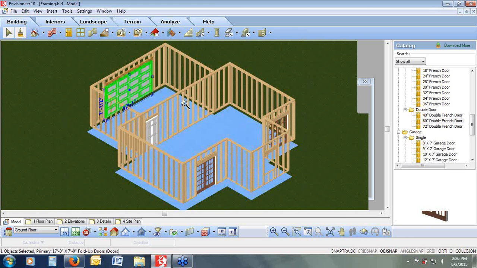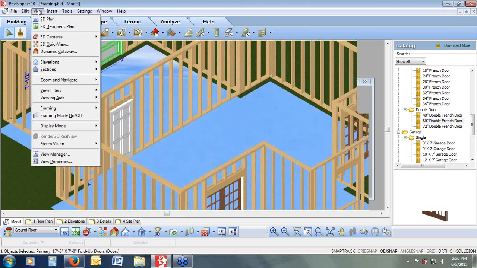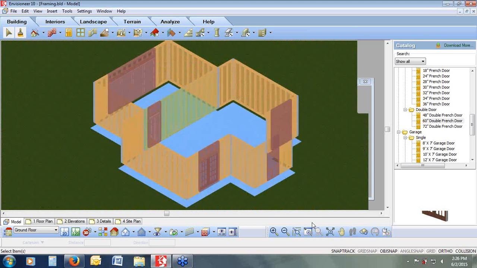You'll notice if I look into the interior, our interior wall isn't using the 2x10s. I'm going to come up here to View, Framing Mode On-Off. You'll notice when I went to Framing Mode On-Off that all the walls are coded.